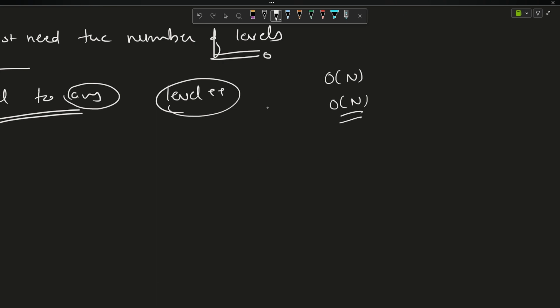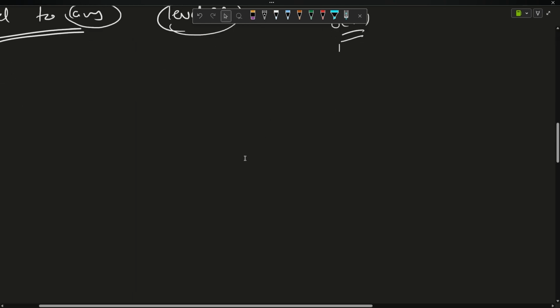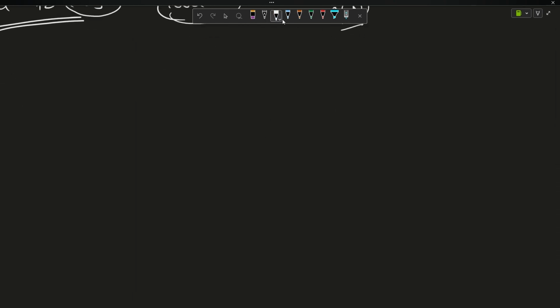Okay, so it is slightly optimal, but not fully optimal right now. How can I make it fully optimal? So let me take you to a new concept, a new scheme.